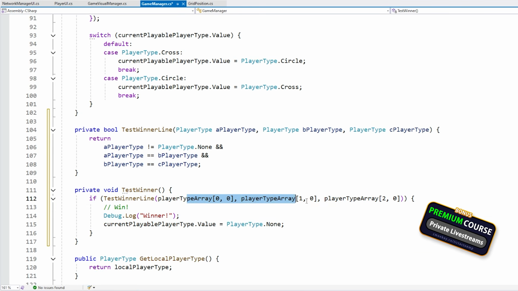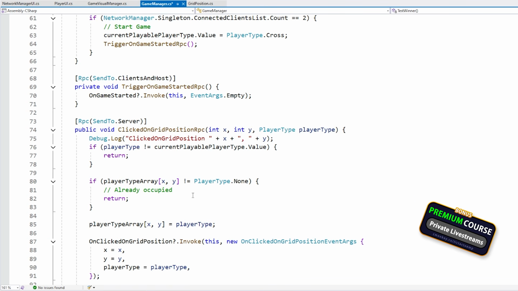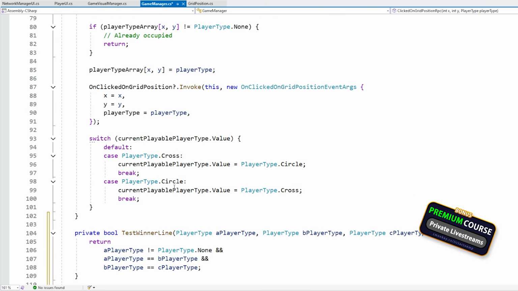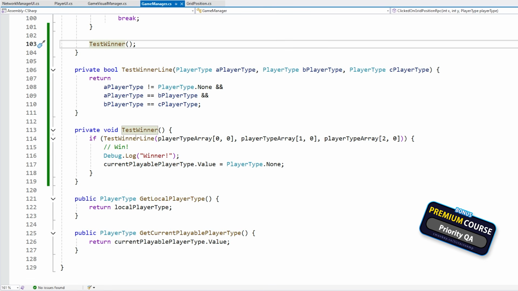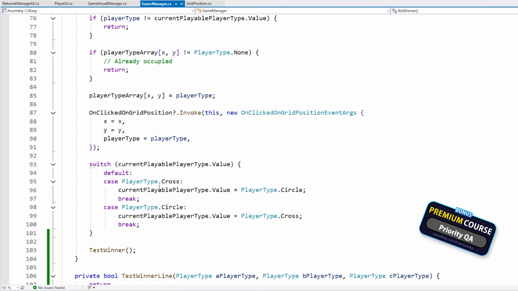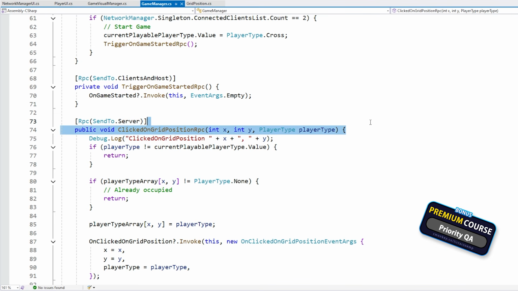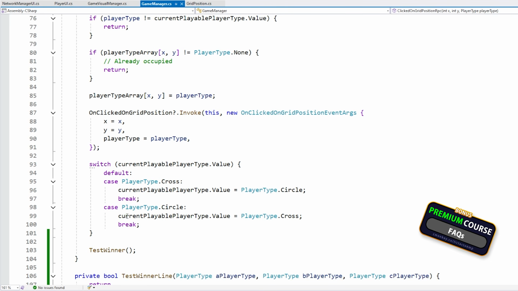This should test the entire bottom row. And then all we need to do is just call this. So for calling this, let's just call it over here when we click on a grid position. So over here we are updating the playerType array. So afterwards, let's call the TestWinner. And again, always remember, multiplayer, this is server authoritative. So here we need to make sure this one is only running on the server. And yep, that's already what's going to happen here. This function over here is already only running on the server. So yep, this one is also only going to run on the server.